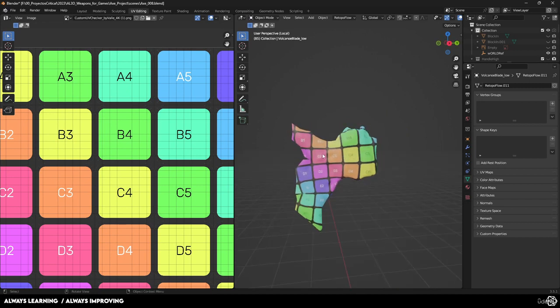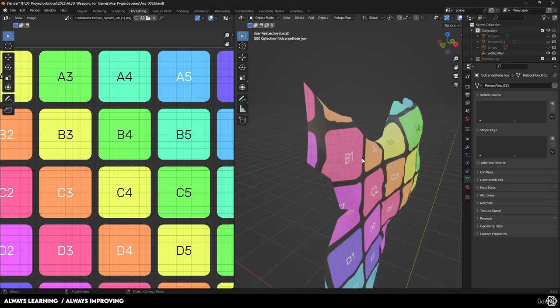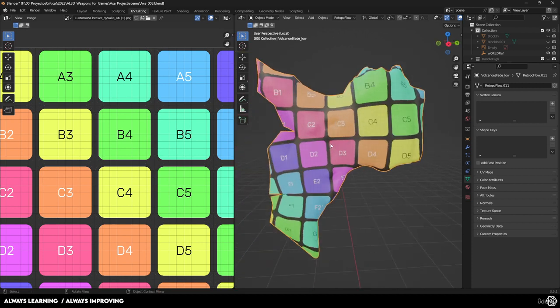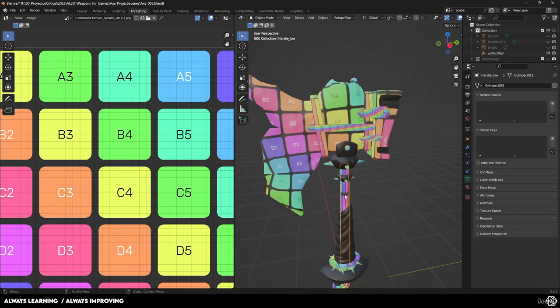So I would say that this piece is now ready. This is a good piece, and it's working perfectly fine. We're going to talk about mirroring UVs later on, but once I have this, we're just going to mirror to the other side. So let's go to another piece. Let's say, for instance, this guy.